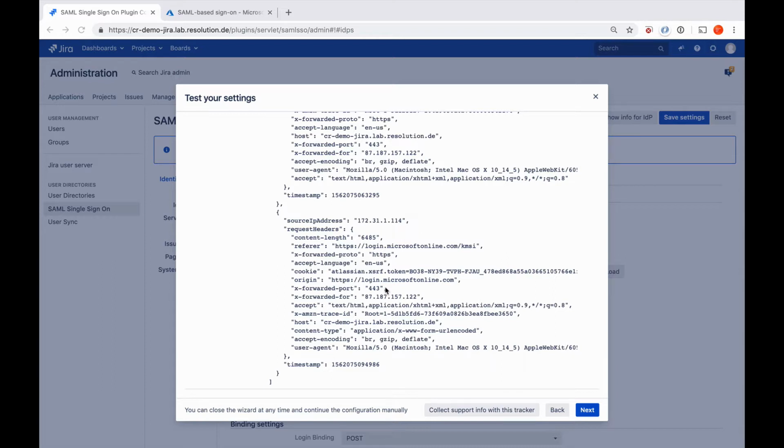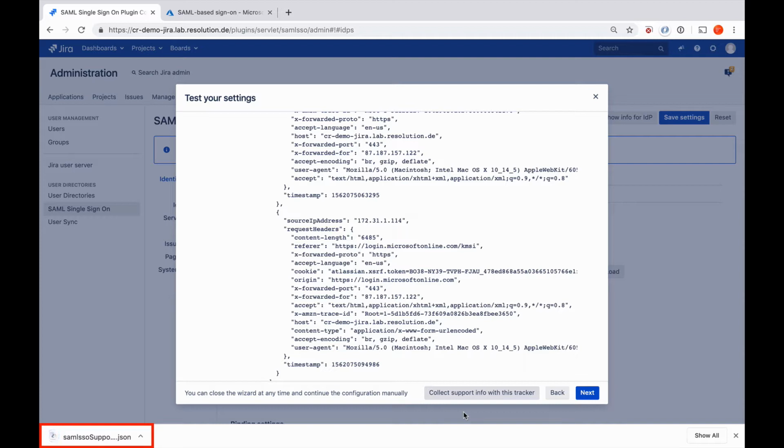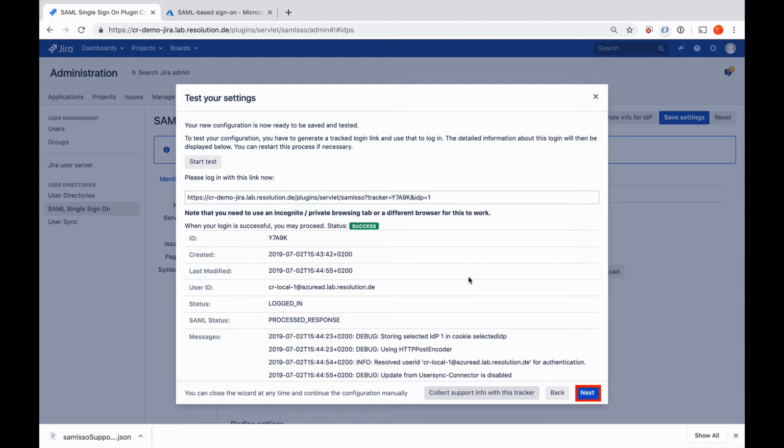And as a small tip, if you hit the collect support info with this tracker button, then our plugin downloads this together with the plugin's configuration, without any private keys, as a JSON blob to your downloads folder. And if you then attach that to a support case with us, that gives us a lot of information in terms of the setup and the configuration of your plugin and what happened in this particular authentication tracker. So that's a great tool if you have any issues or any problems, to be able to communicate with us very efficiently to help you resolve it. But this has been a success, so we can click on next now.